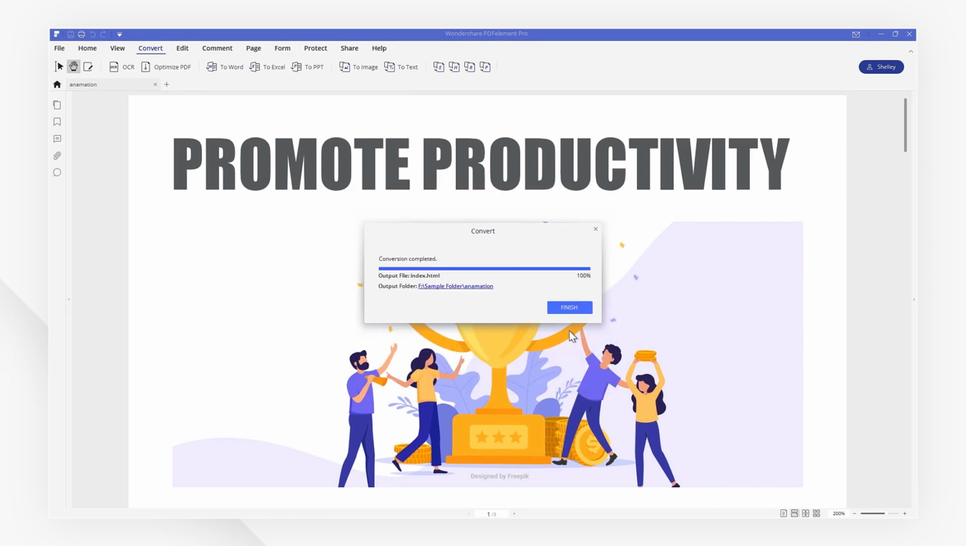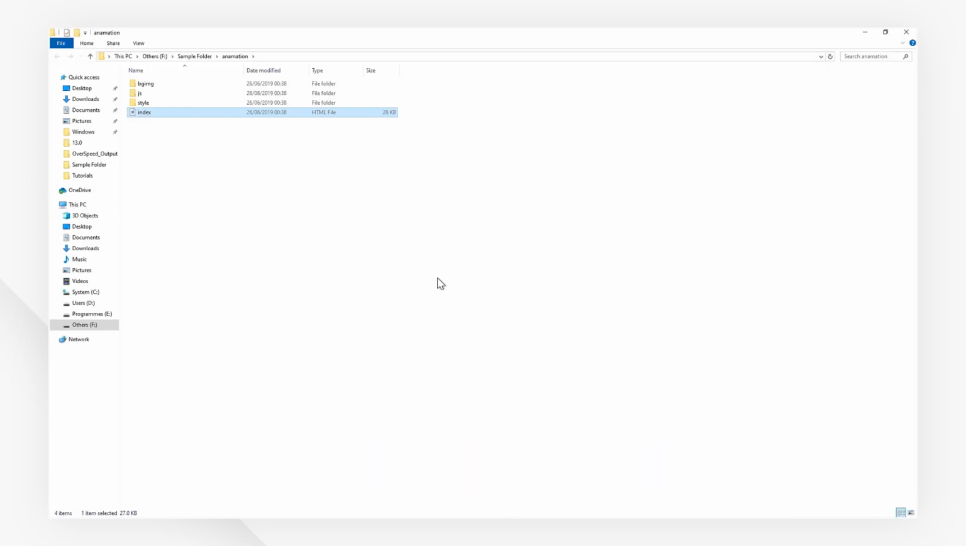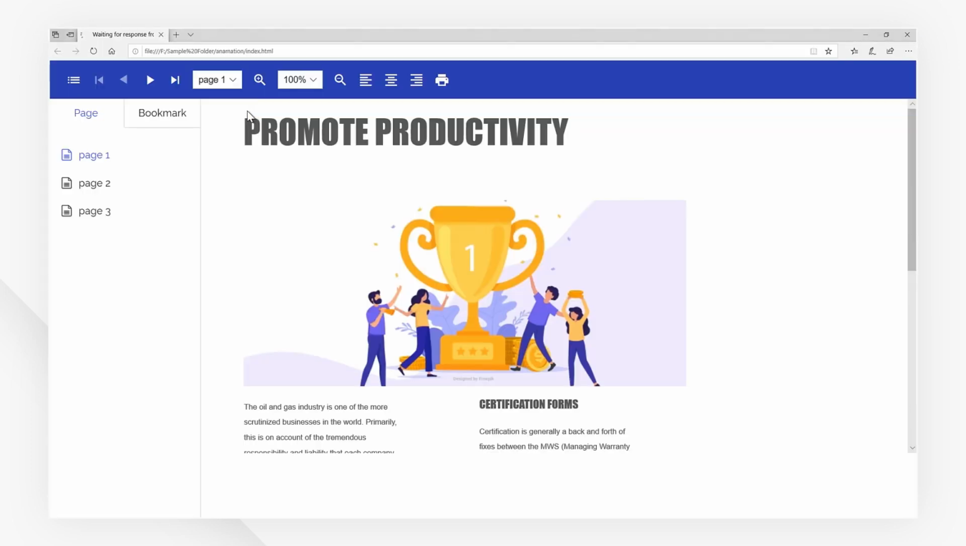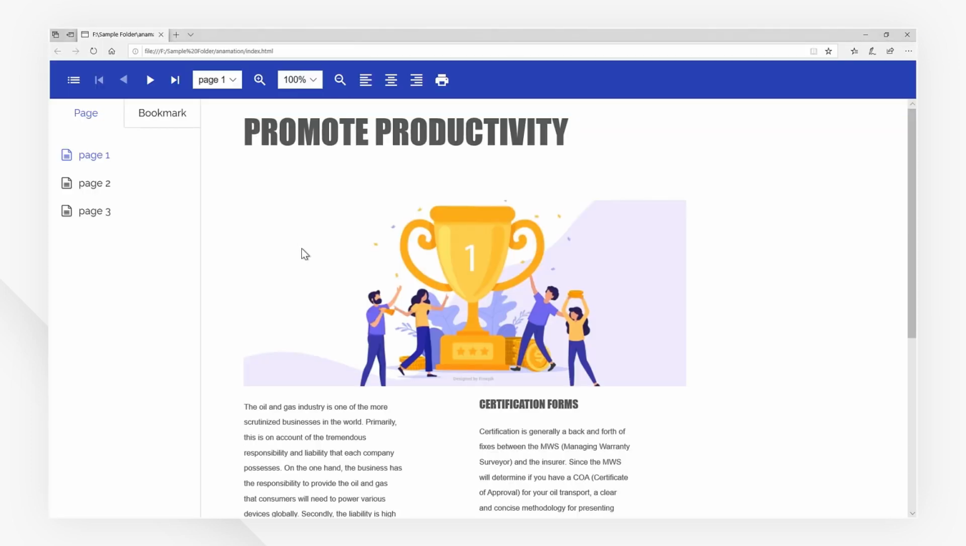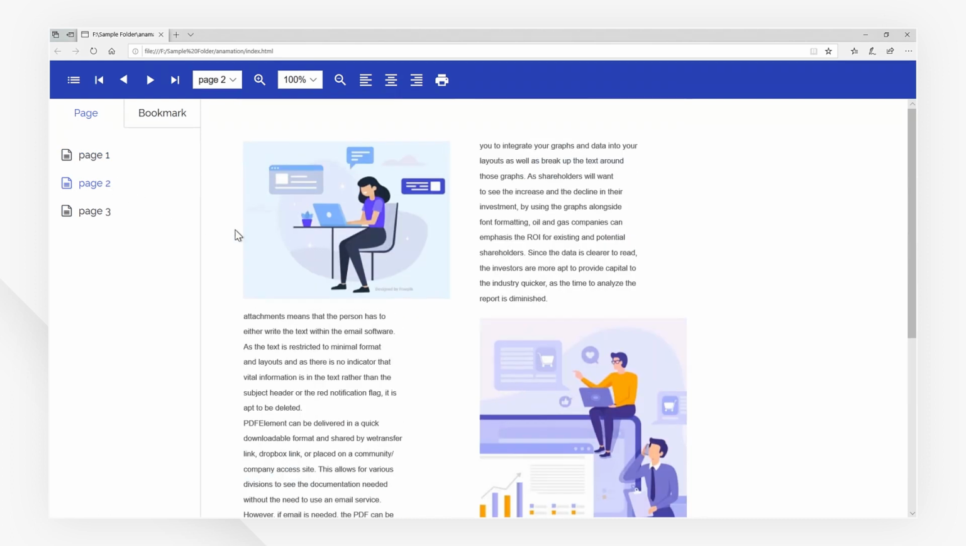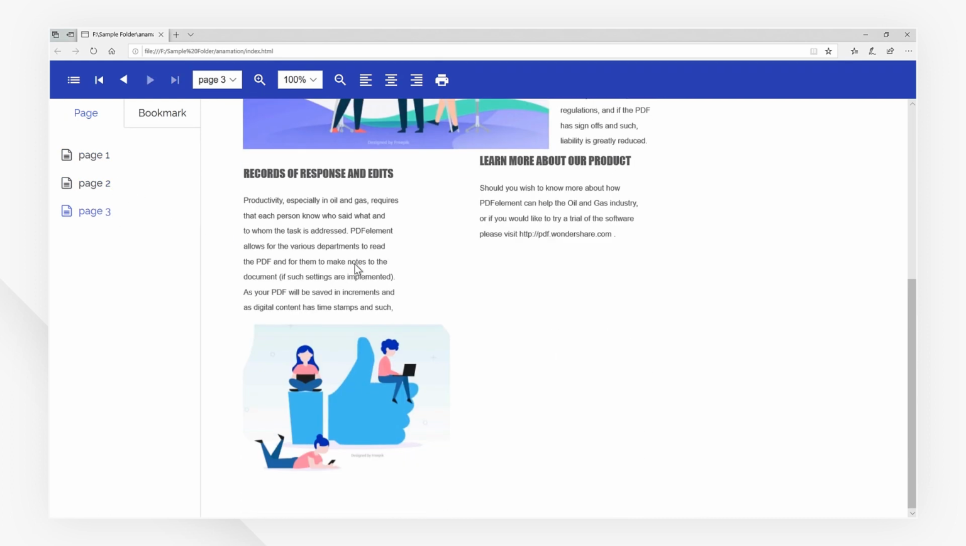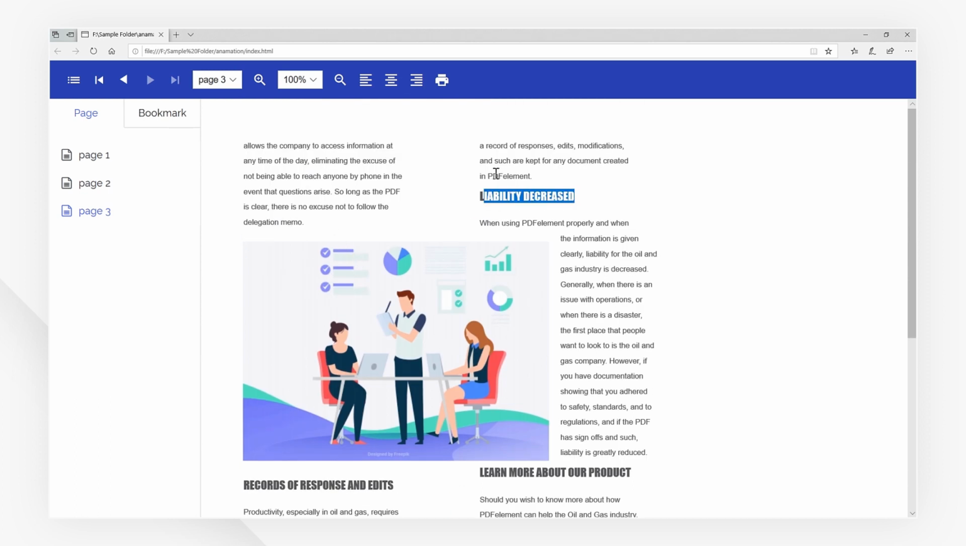When I go to my newly converted HTML file, I can double-click on it to view it as a PDF on my favorite browser. As you can see, it is very simple and easy to convert a PDF into a URL with PDFelement on Windows 7, 8, or 10.